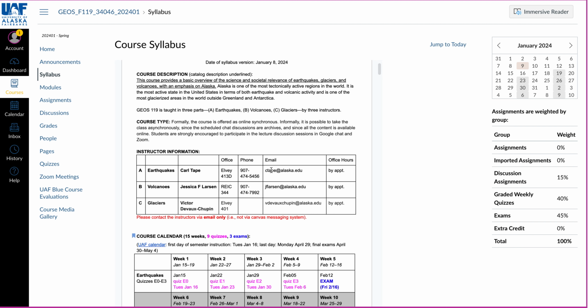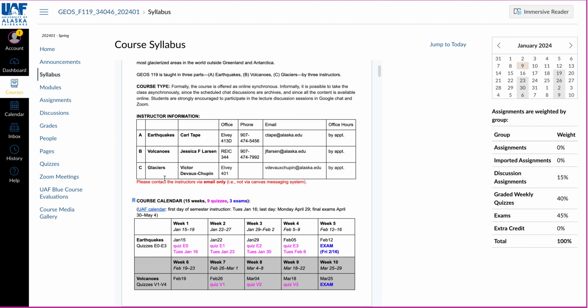Please read the syllabus completely and carefully. This is where you're going to find the majority of the information that you need in order to be successful in the course. Instructor information is here. There are 3 different instructors, 1 for each section. So during the earthquake section, Dr. Carl Tape will be the instructor. Please direct all your earthquakes questions to Dr. Tape using his email address here.